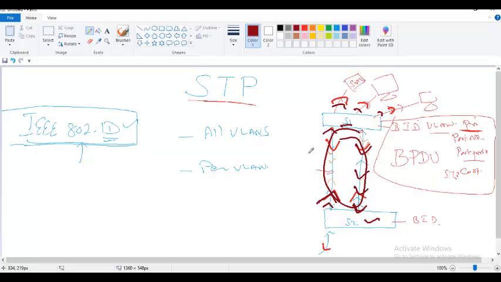So, what is the basic building block for STP? It's BPDU. If no BPDU, STP cannot work because there is nothing to rely on for STP. Only depending on this, STP works.